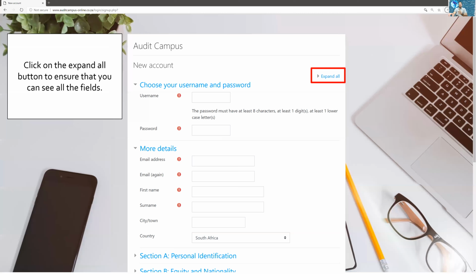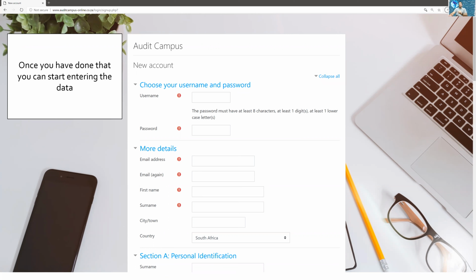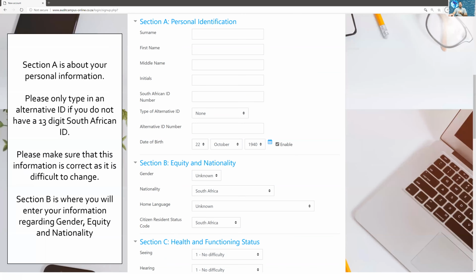You'll see that there's a little expand all button. If you click on it, it is going to expand all of the fields in this form to make sure that you can see all of the elements that you need to make use of. Then what we've got on our next screen is where you can now start entering the data.